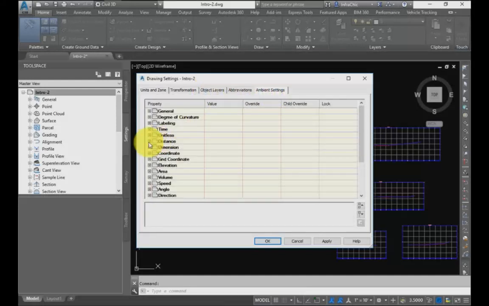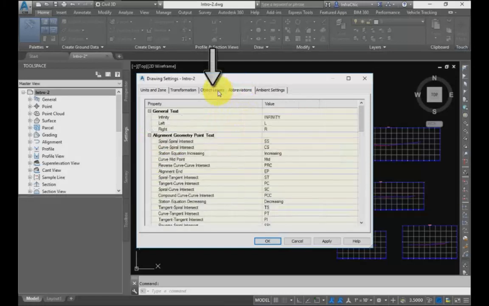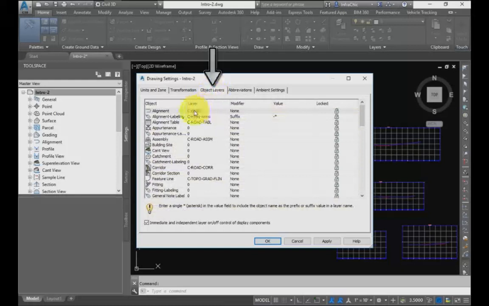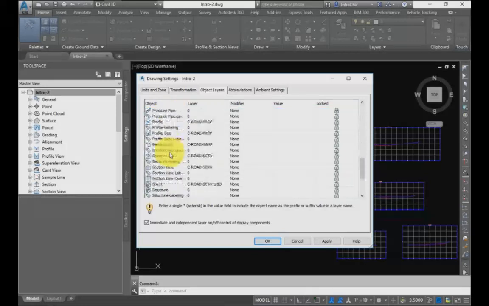For this exercise, you will only look at the items in this dialog that directly affect any styles or settings in the Settings tab. On the Object Layer tab, the default layer that objects are created on can be set. By adding a modifier to the layer, you can place each object on its own layer. For ease of object management, best practice would be to set modifiers of dash asterisk or asterisk dash on the following layers: alignment, profile, tin surface, and tin surface labeling.